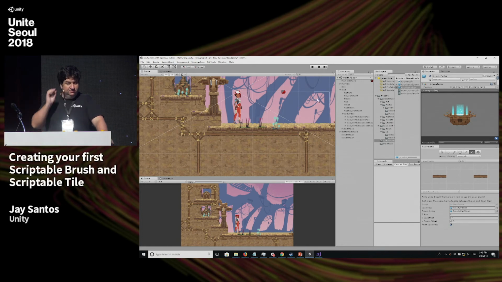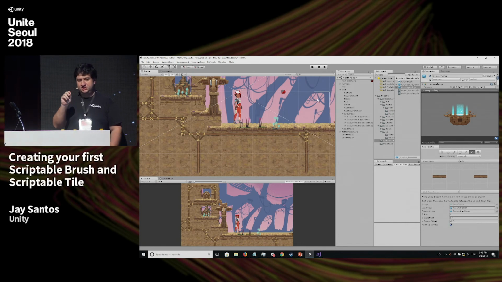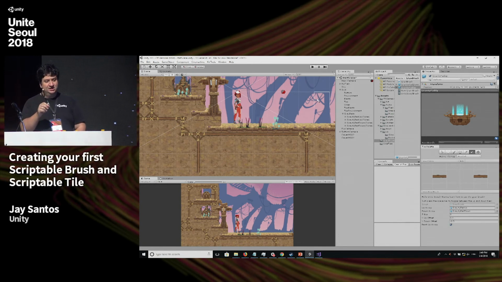And I don't want to manually and individually analyze each position of my vines to know which one of the sprites I should use here. Should I use a straight vine? Should I use a corner? Should I use a vertical vine? I don't want to do that. I want to automatically analyze my surroundings and decide which is the correct vine to use.